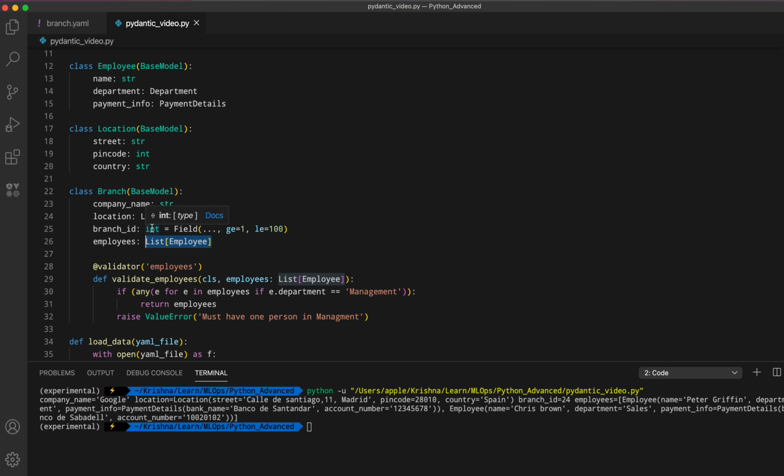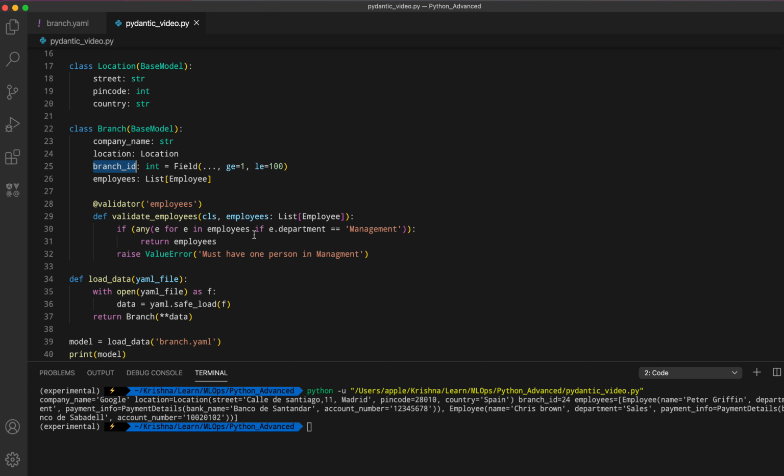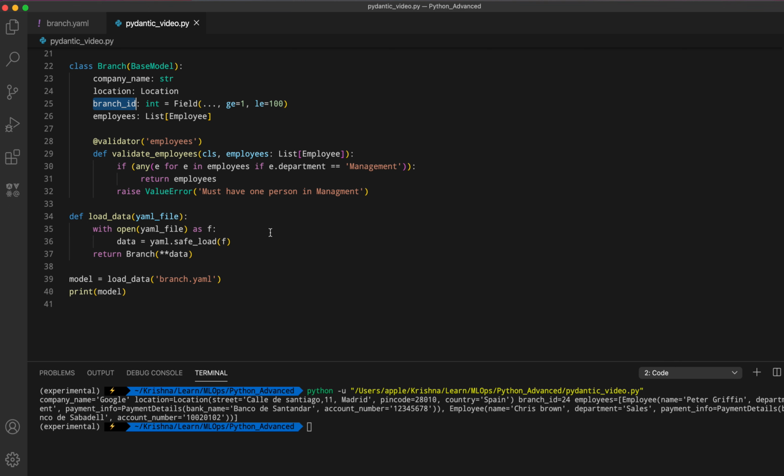So when I say parsing, for example here for branch ID, if I send in string, it's going to convert into an integer. That's the parsing part. And right after that, it's going to do the validation. Now, let's say you want the opposite. So you don't want the parsing to run first. You want the validation to happen first, and then only the parsing.